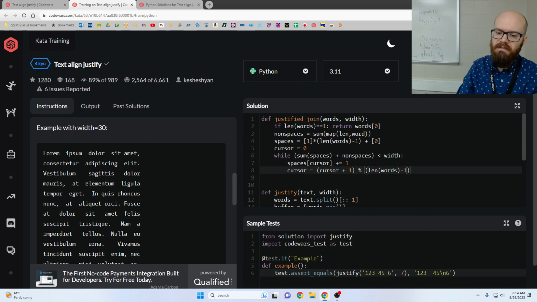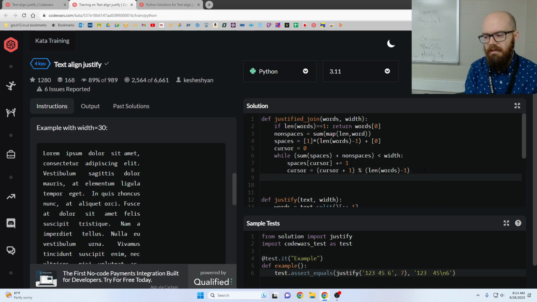Okay, so this is saying like drop in. It's like you're playing Connect 4. You drop this in, drop this in, you drop this in, and we go back to the first column again. And then I'm going to say return join.